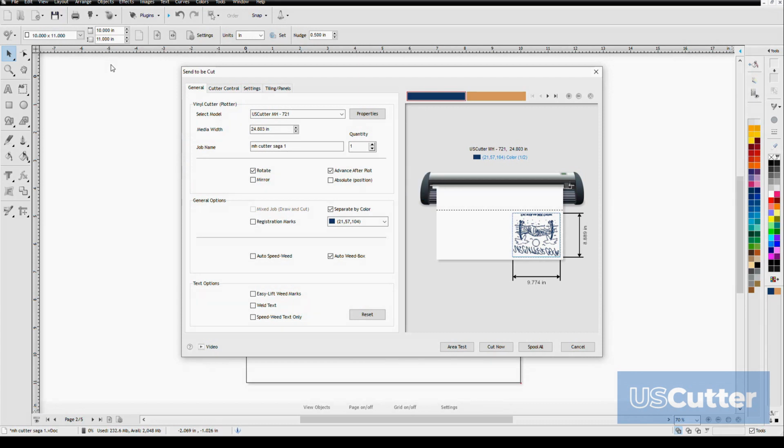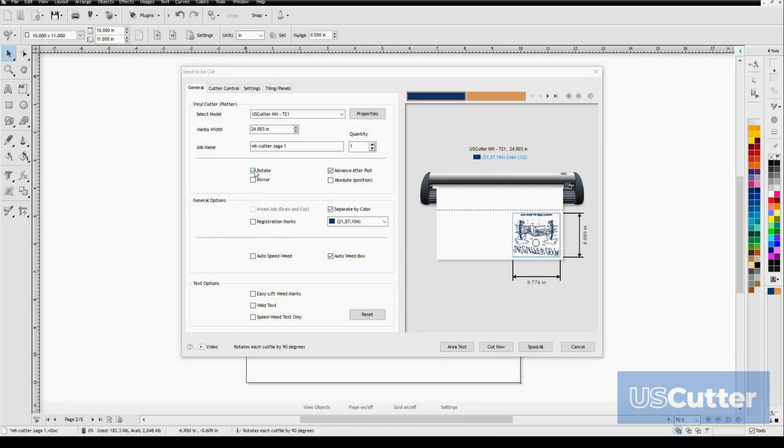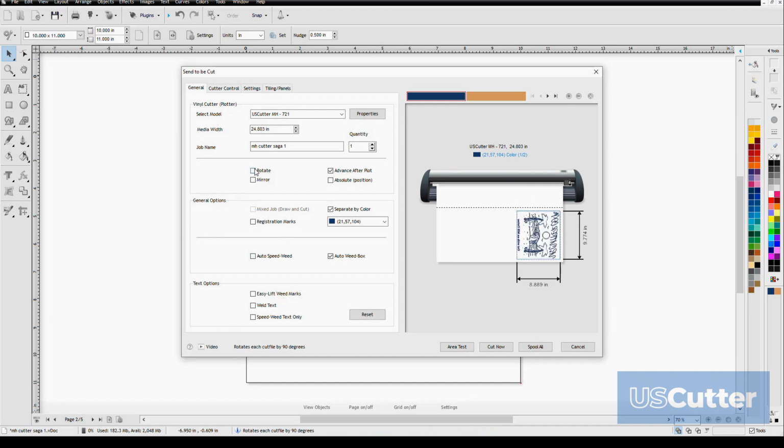Below are some of my favorite checkboxes. The first box is the rotate box. I use a lot of smaller sheets of vinyl when I'm cutting, so the rotate box gives me a quick way to swap the rotation. That way I can save on the amount of vinyl that I'm cutting, like say if I'm cutting a roll, or if I'm cutting a sheet, then I can just switch the direction of it without having to actually manually switch the image inside the original file. Next up is the Advanced After Plot box.